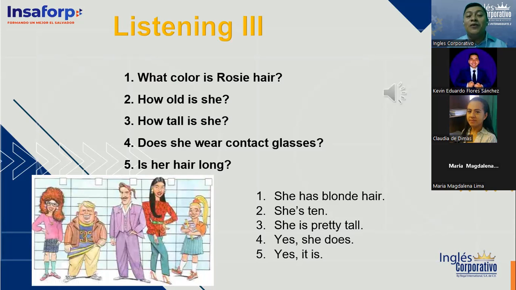Okay, here are the answers. Question number one, what color is Rosie's hair? She has blonde hair. You would write, how old is she? She's 10. How tall is she? She's pretty tall. Does she wear glasses? Yes, she does. Is her hair long? Yes, it is. So very good answer.